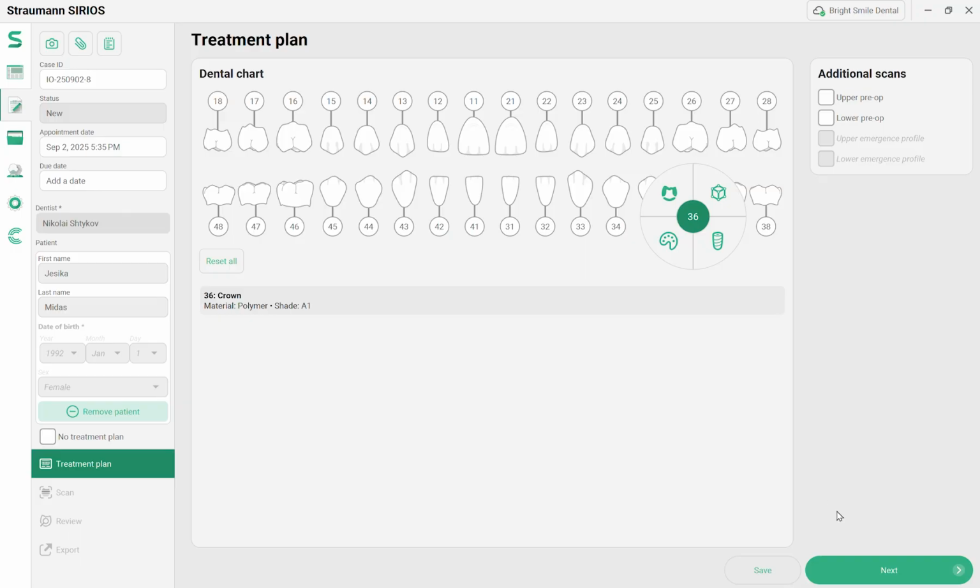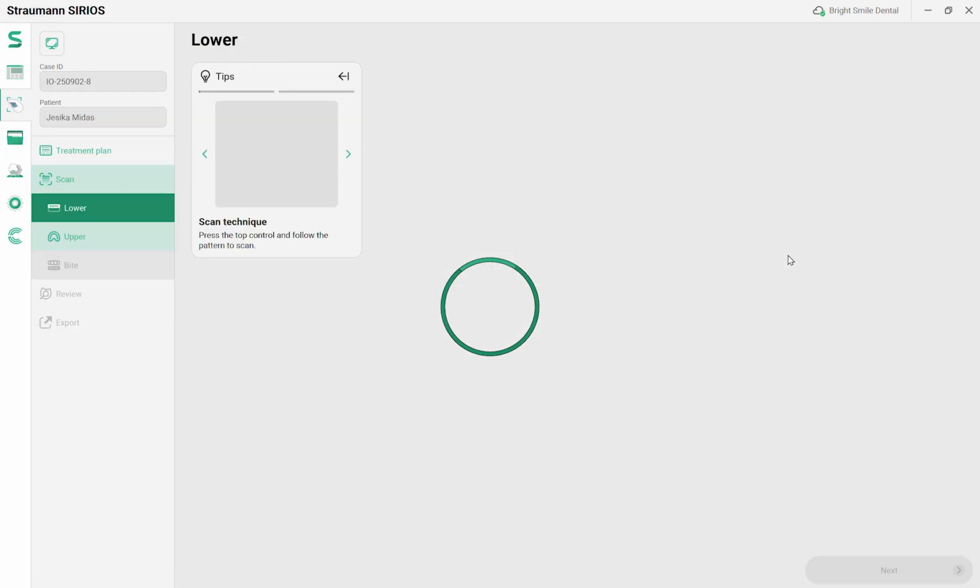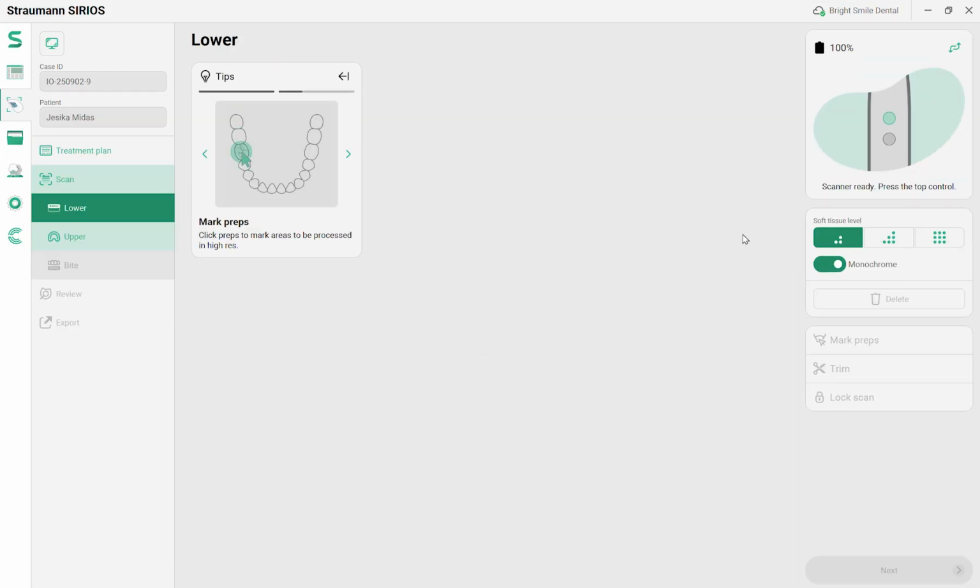Review the case details. To change them, click the tooth and edit. Click Next to start the scan. Make sure to follow the scan sequence. It can be edited in the settings.